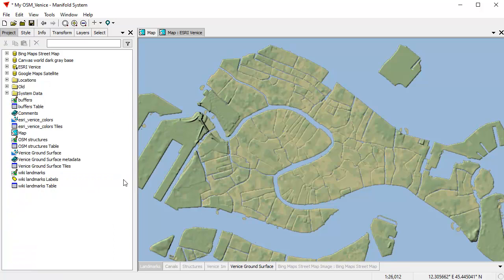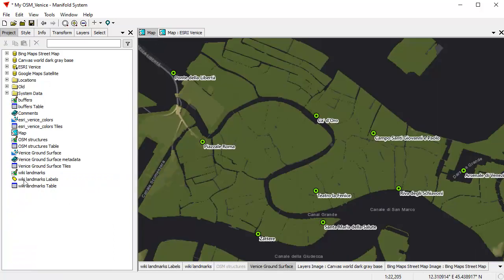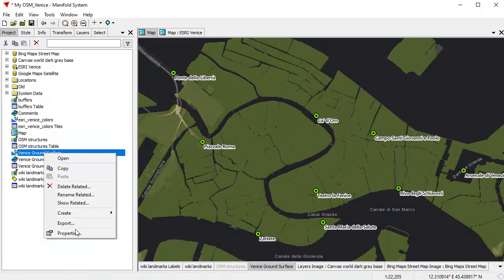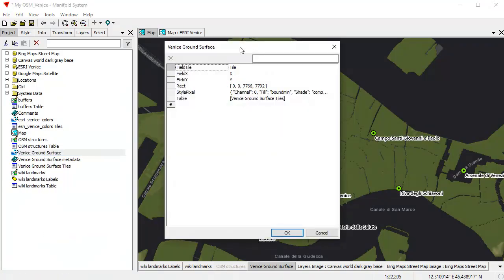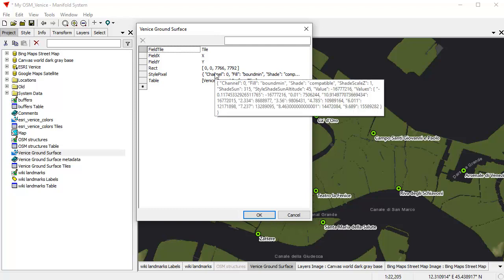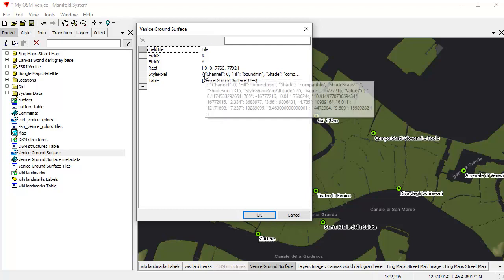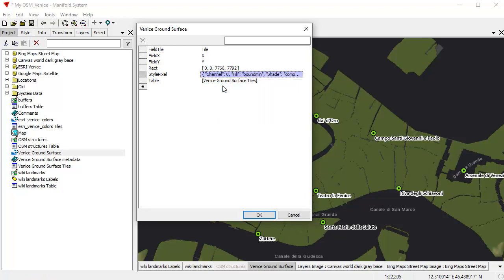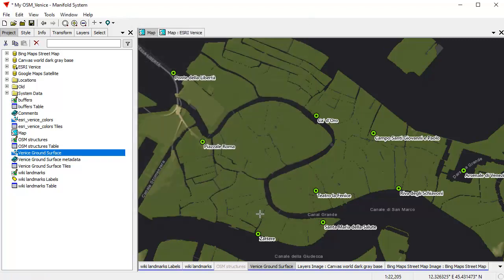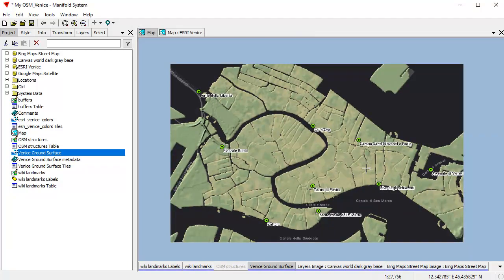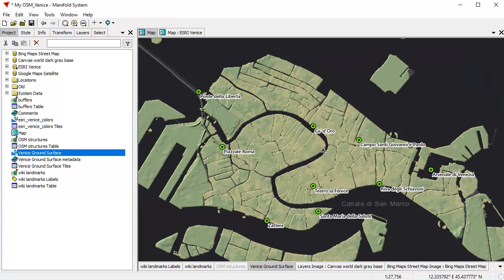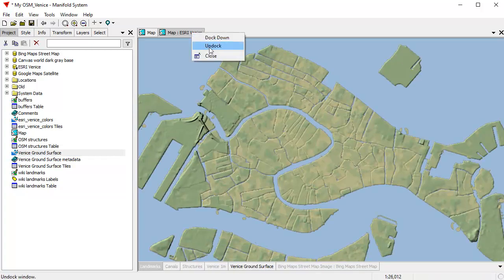And then down here in my main part of the project, in this map here, I can right click on Venice ground surface, choose properties, and then here what I will do is take this relatively simplistic styling, and I'll paste the styling from the other map. Click OK, and you can see instantly that changes to use that styling from the other map project. I don't need this map, so I will close it.